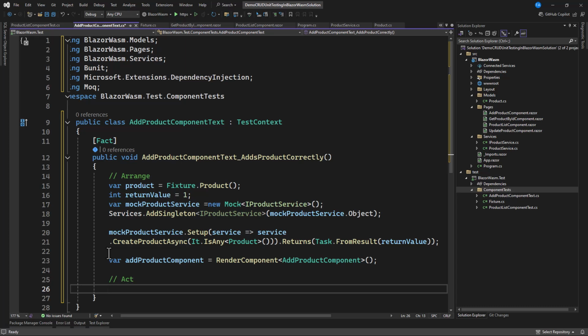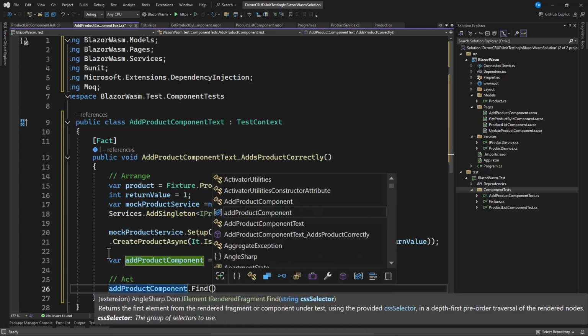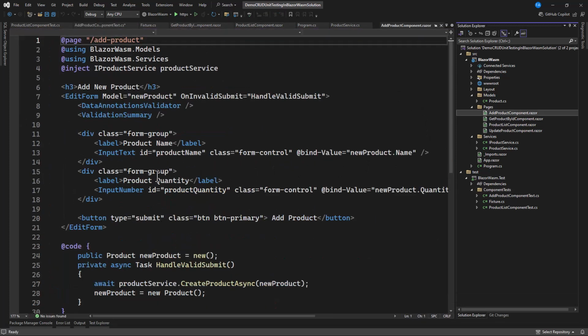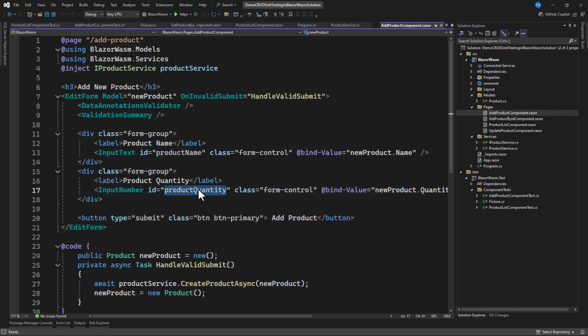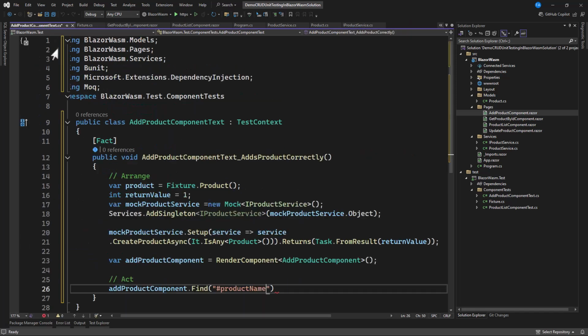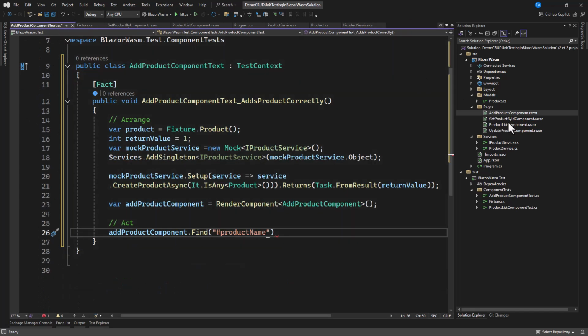Okay, so we can click on the button and see what will happen. So we're going to say that add component edit form dot find. That is where what we did makes sense here. We're going to find hash product name, and that is an ID. So when you look at the add product component, we specified an ID as product name and product quantity. This is what we're looking for. We are done with the product list, so we can close that. Now with this product test, also there is test, not text. It should be text.